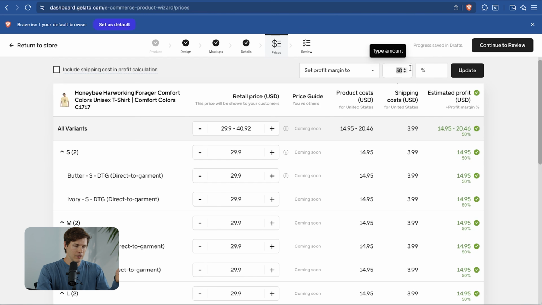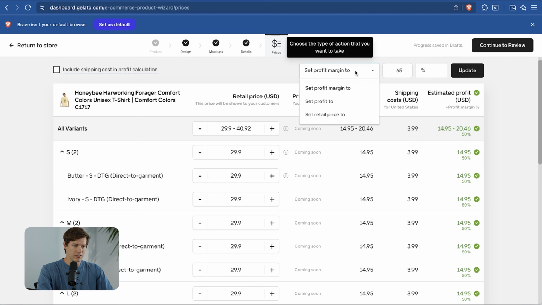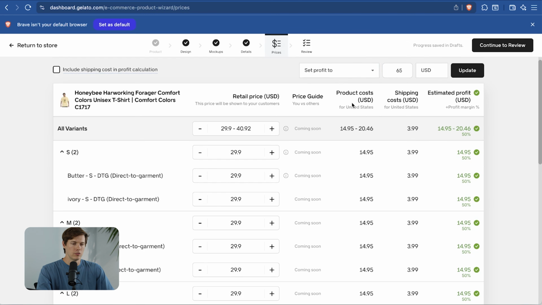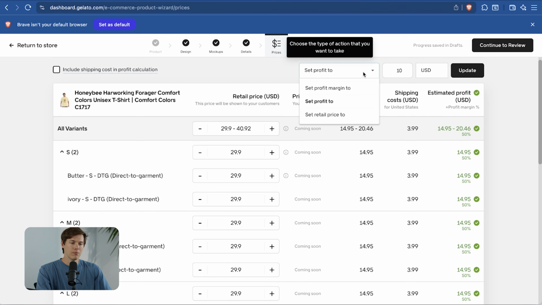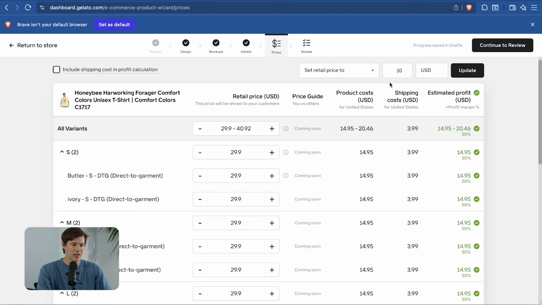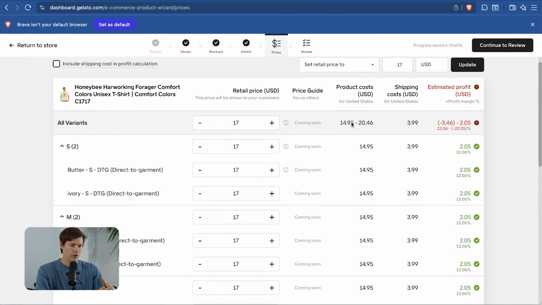We can choose the prices either overall for everything by just setting the margin to 50 or 65%. You can also set the margin or the profit to a specific amount. So maybe we want it to be like $10 profit for each one. Maybe we want it to be a retail price. So make every single one of them like, I don't know, $17 or something like that, and if we say update, it'll adjust all of them accordingly.